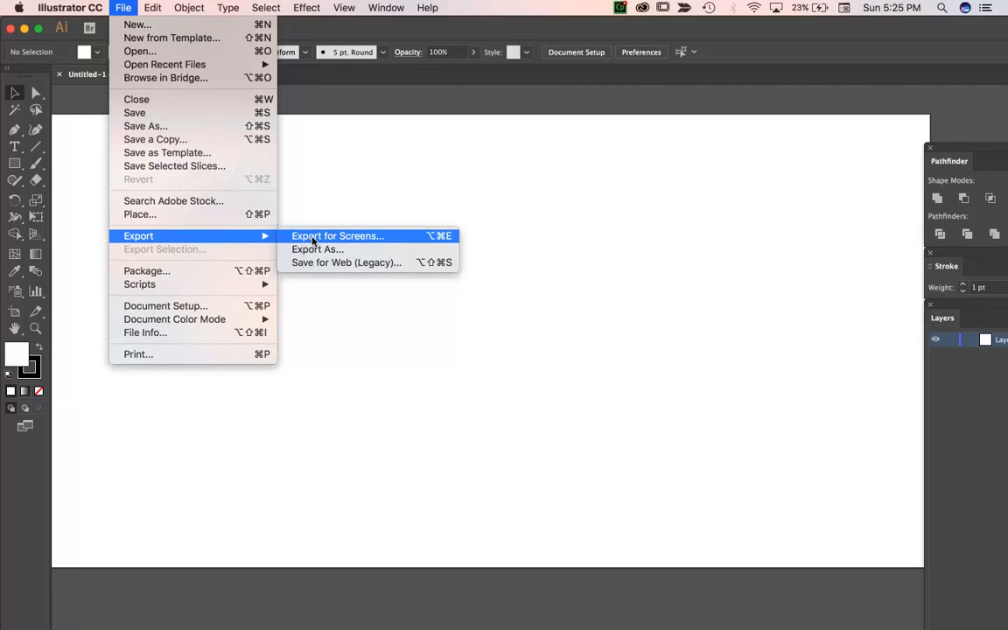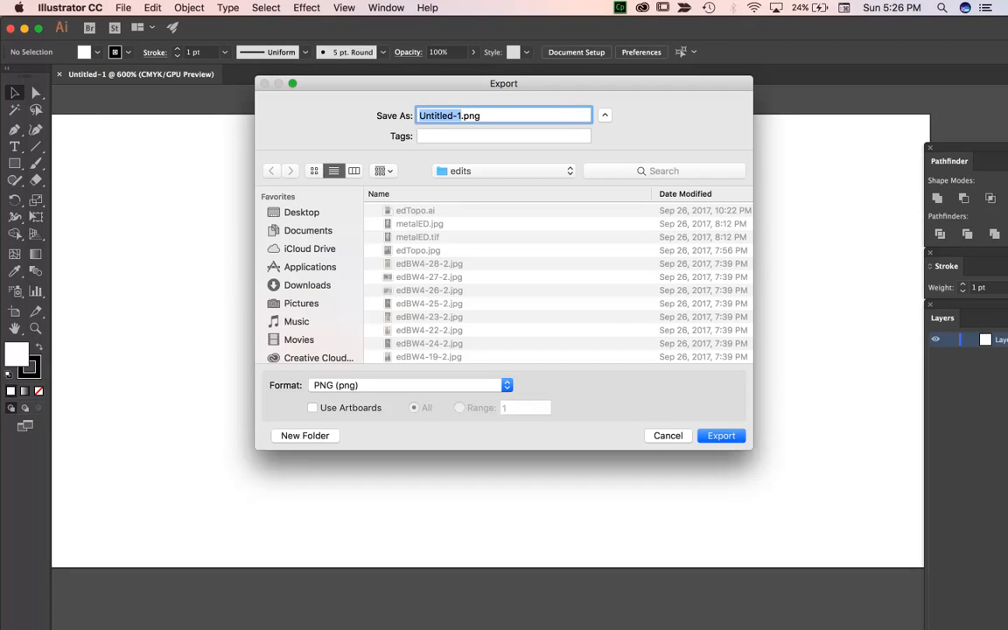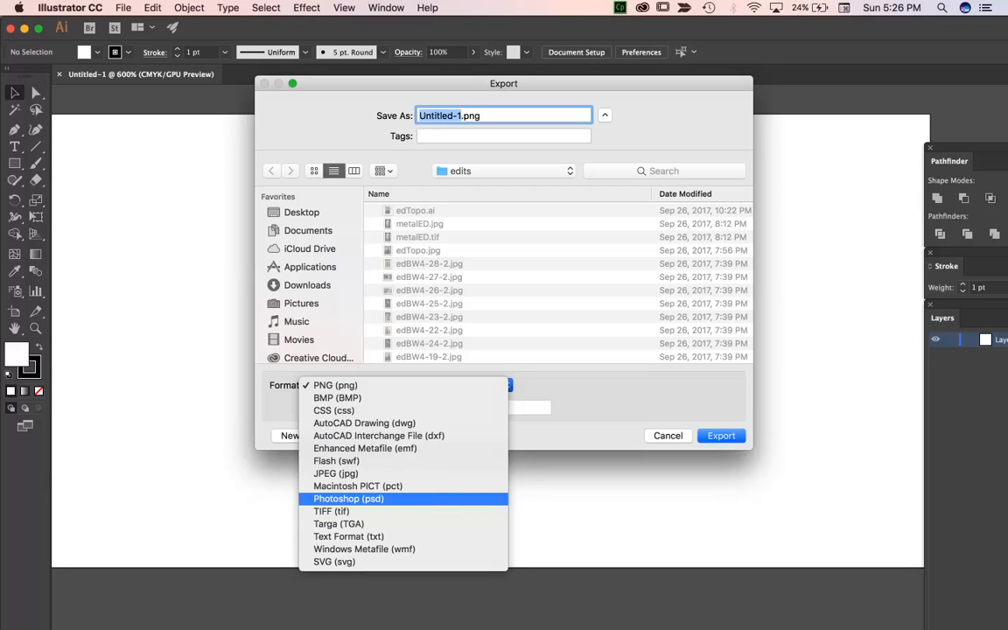Export, we have export for screens, which is geared towards doing size-specific things. Like let's say if you're gearing something towards the size of a smartphone or tablet. Or export as, will give you a bunch of options here where we can rename it, we can put tags in it for the Mac operating system, we can change what folder it goes in, we can change the format here. Now this is very important. Just remember that to have transparency in the background, it has to be a PNG or a TIFF or Photoshop if you had that option here.